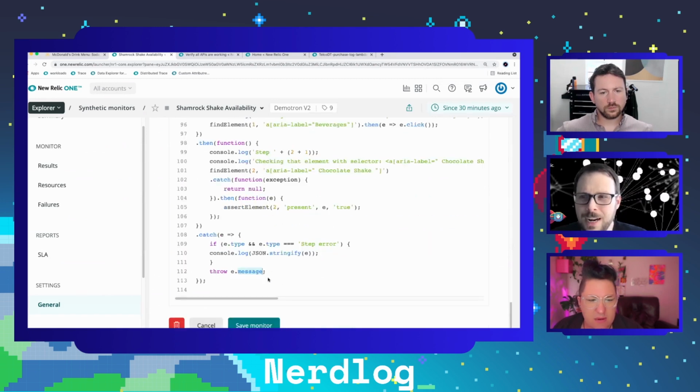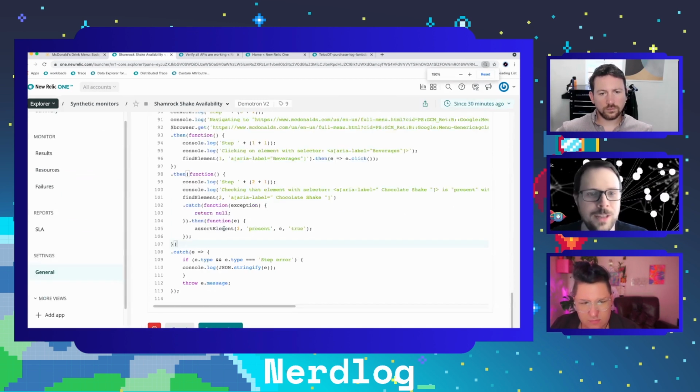There are also some other interaction types that we don't yet support that are coming soon, like hover over or long press, things like that that are a little bit more specific that you can do in Selenium that we don't have in the step monitor. But as you find those, let us know and we'll add more stuff in there.